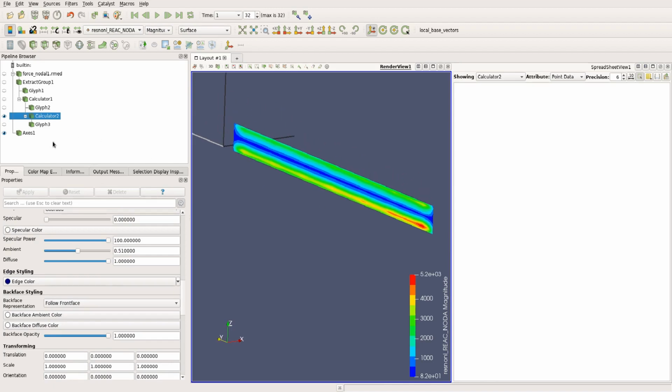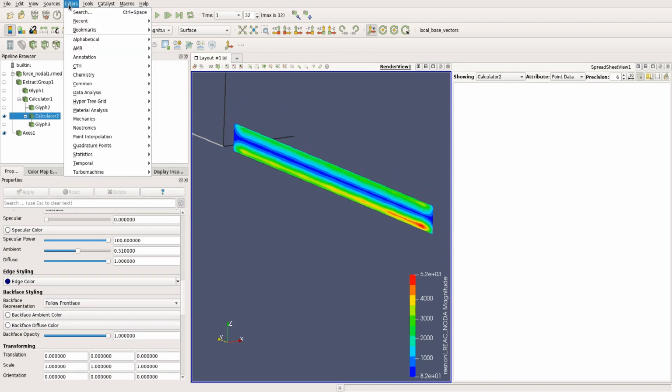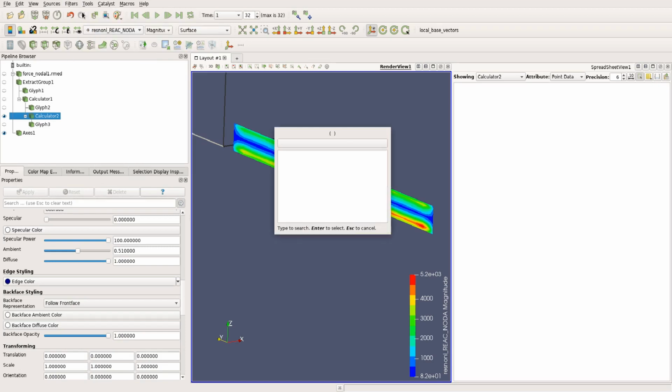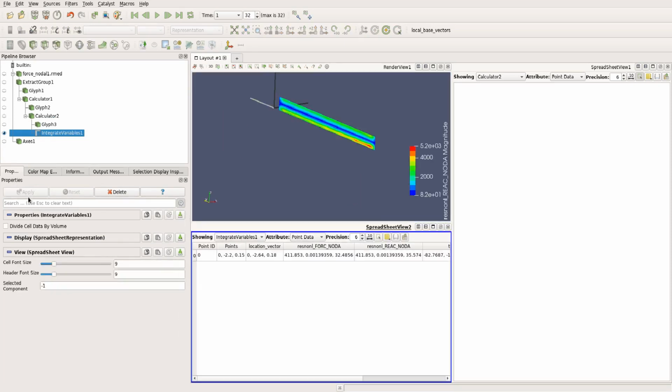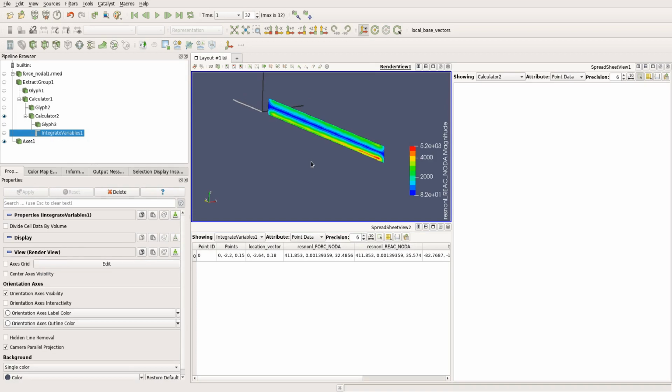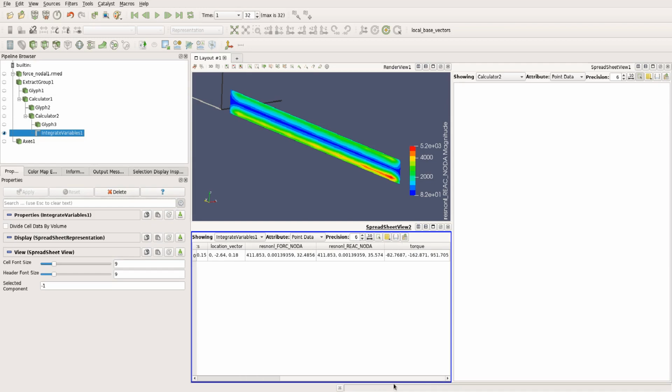a filter called integrate variables. So I'm going to search for it. So integrate variables, just select this one and let's just say apply. Okay, so it has integrated my torque over the entire face, and what we see is this value, that is my sum of all the torques, and that is very helpful to know.